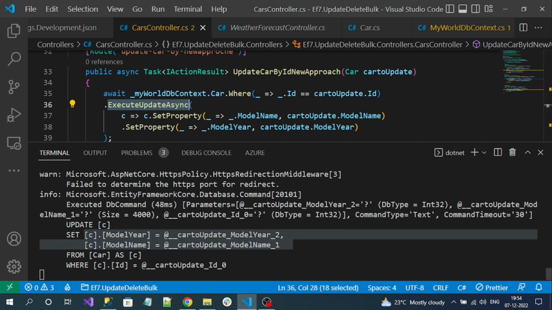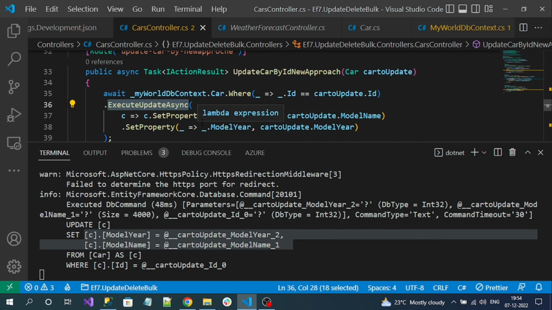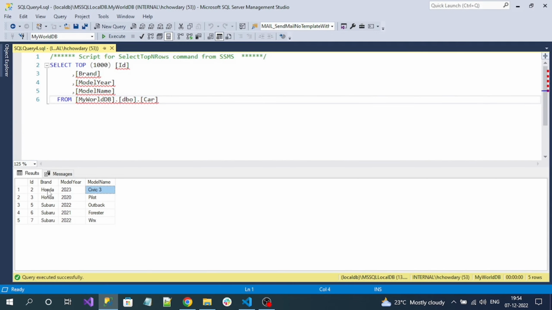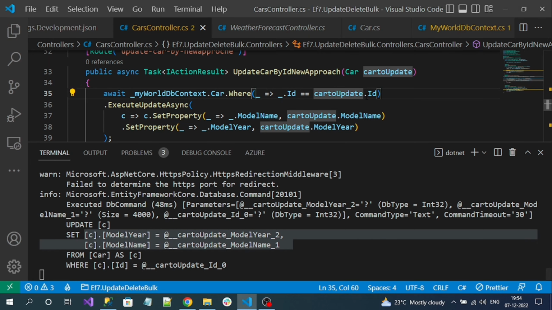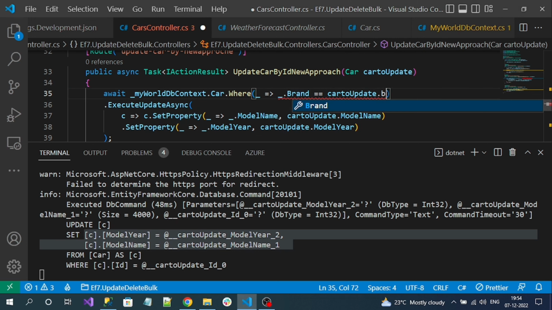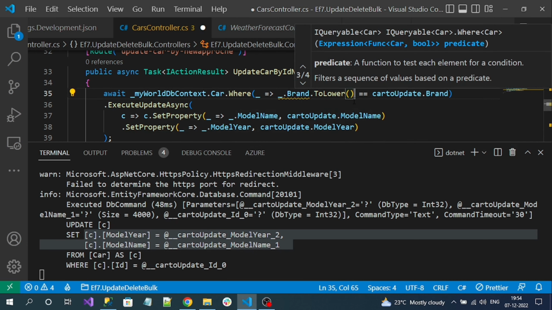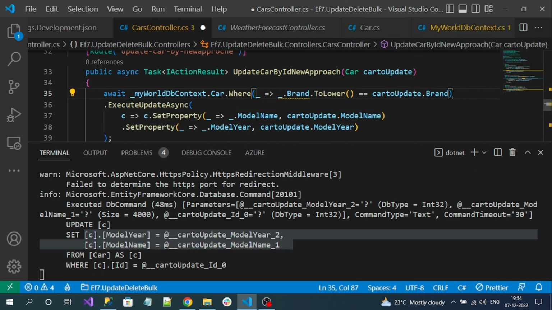Since here we are only executing for a single record, right? You can update multiple records also. To do that, instead of updating based on ID, we can update based on brand. So let me change it to brand. And brand.ToLower. You can use Contains as well. If you use Contains, a SQL LIKE statement will be generated, right? So let me use Contains directly.